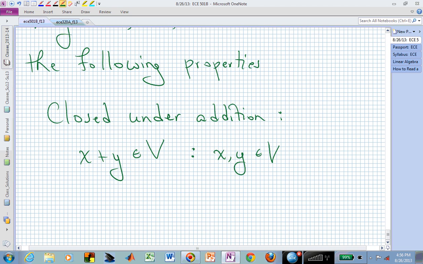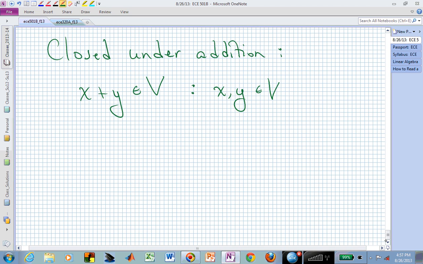So if you have something from V and another element from V, you add those up with this addition that we've defined, and the result ends up in V, then that's what we need as one of the properties for us to have a vector space. It needs to be closed under addition. This vector space also needs to be closed under scalar multiplication.